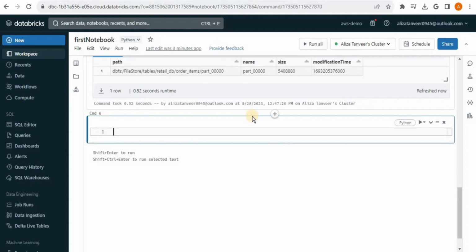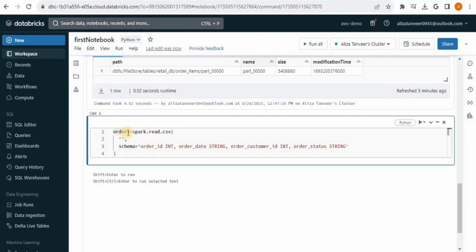Now let's move one step further, and I'm going to dive into the logic of how we can join these two data sets together and perform some aggregation or other operations on them. So in order to join the two data sets, the first step is to load the data inside a data frame. To do so, I am going to create a new data frame called orders, and inside it I am going to read the data using the spark.read.csv function, and here I have to pass the path of the file which I want to read.